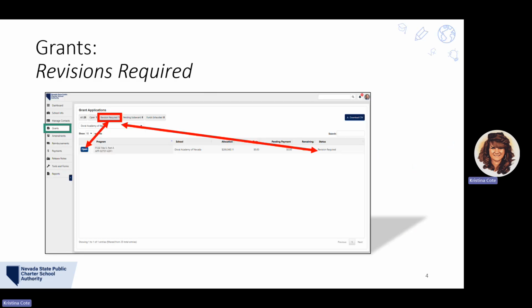During the SPCSA's or NDE's application review process, if the school's submitted grant application has one or more components that are deemed incomplete, inaccurate, or don't meet application standards, it will be rejected and returned to the charter school, and the grant application will be placed in the revisions required status in the GMS. GMS users should select the Grants tab from the left navigation bar to review application statuses.